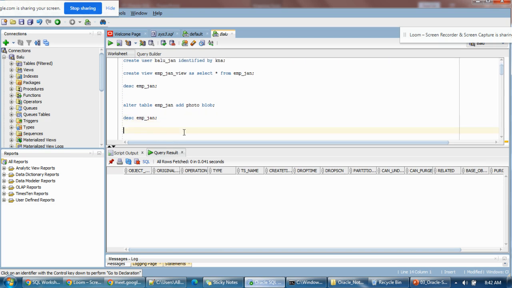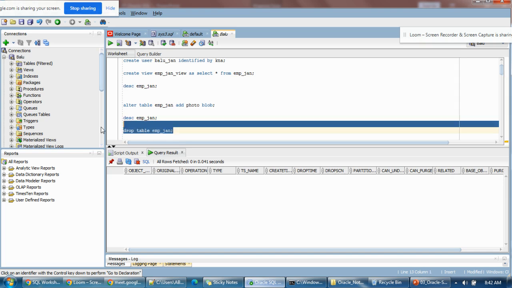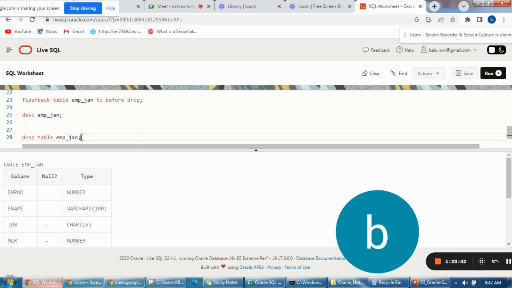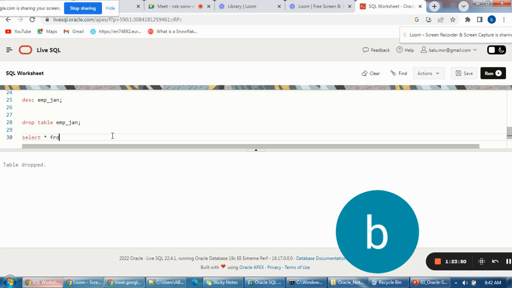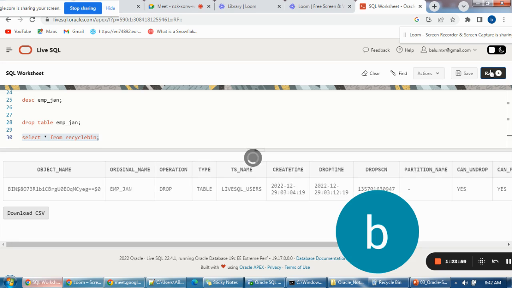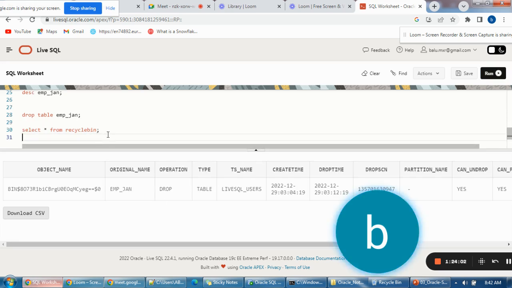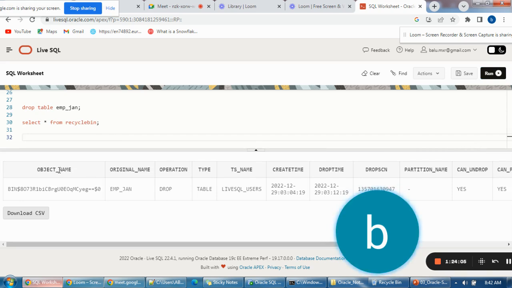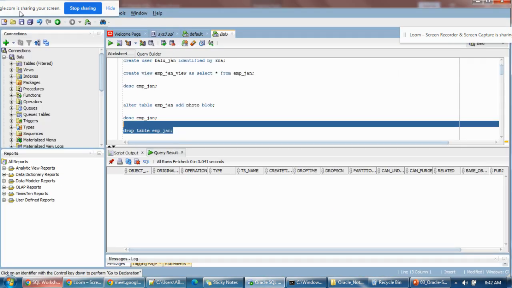Okay, so how can we do it? Drop table, table name is emp john. Okay, now data will be moved to the recycle bin. Next, you can check your data here. Data is there. If you want to remove the object from here as well, what do you have to follow?